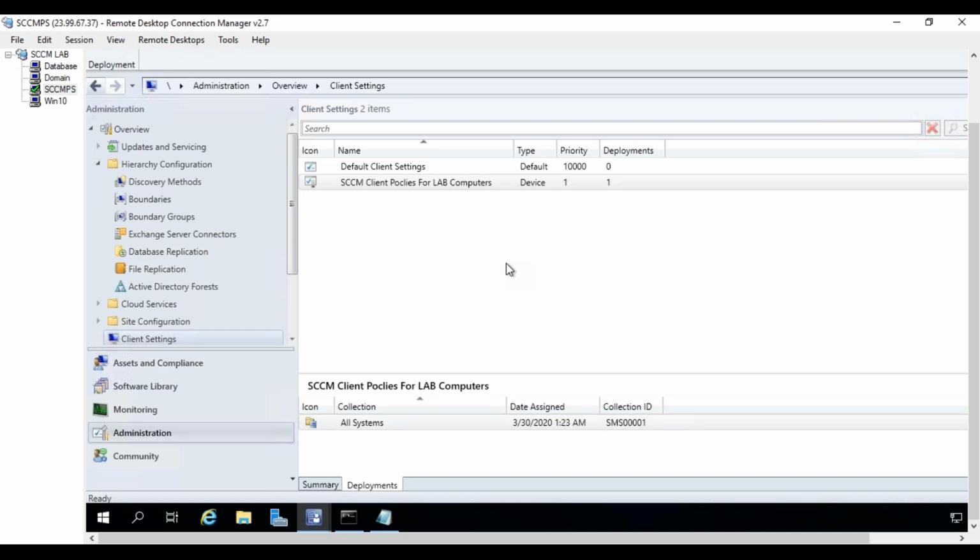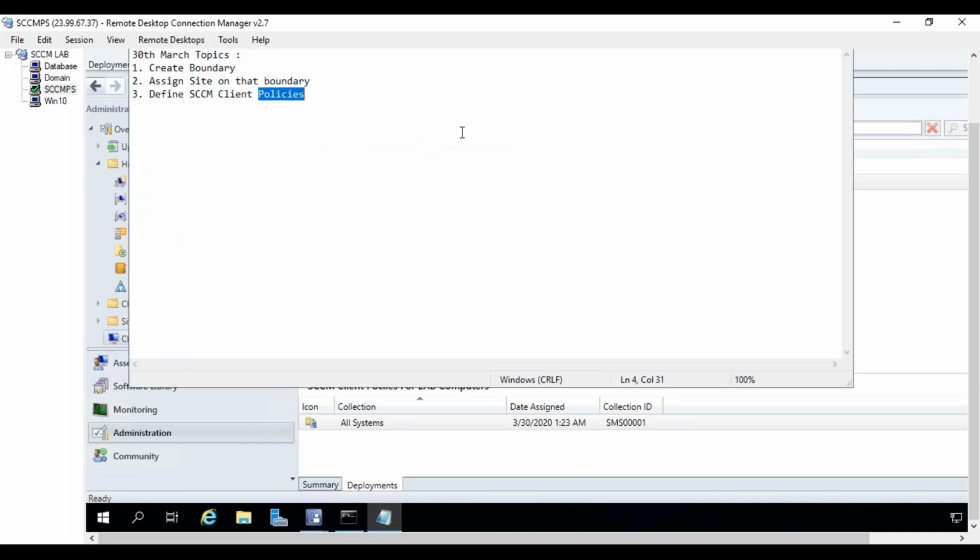So what we did, we have defined the policy. Later, if you would like to modify, you can modify the policy. So that policy is flexible. You can make changes anytime.